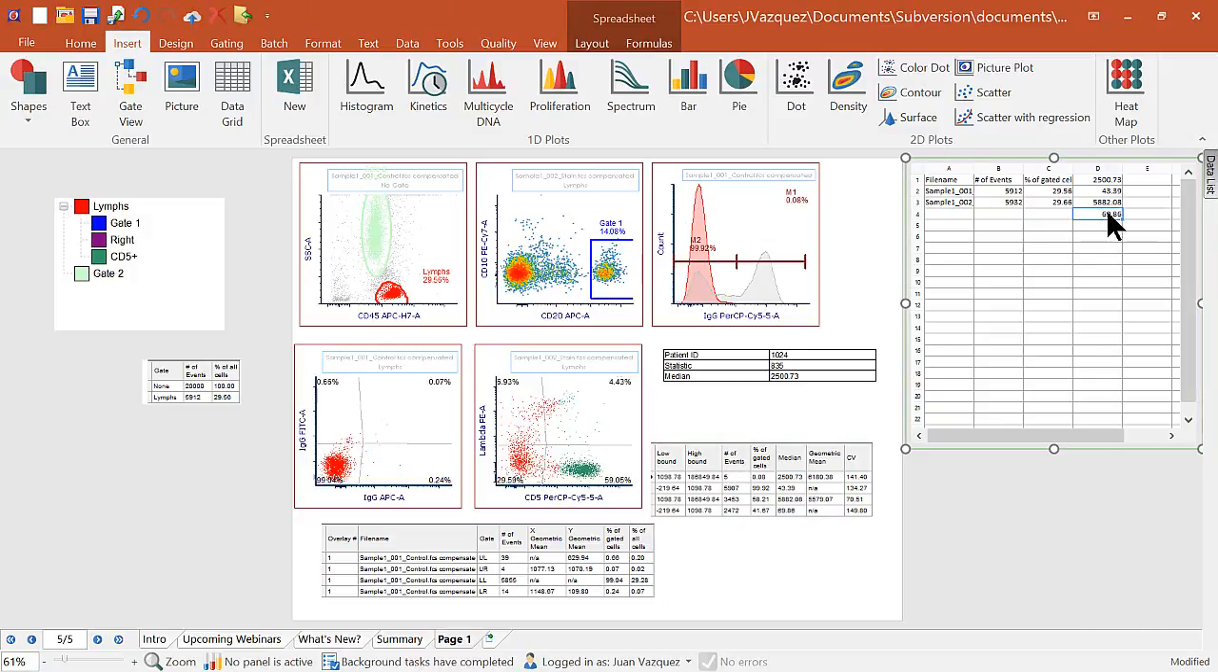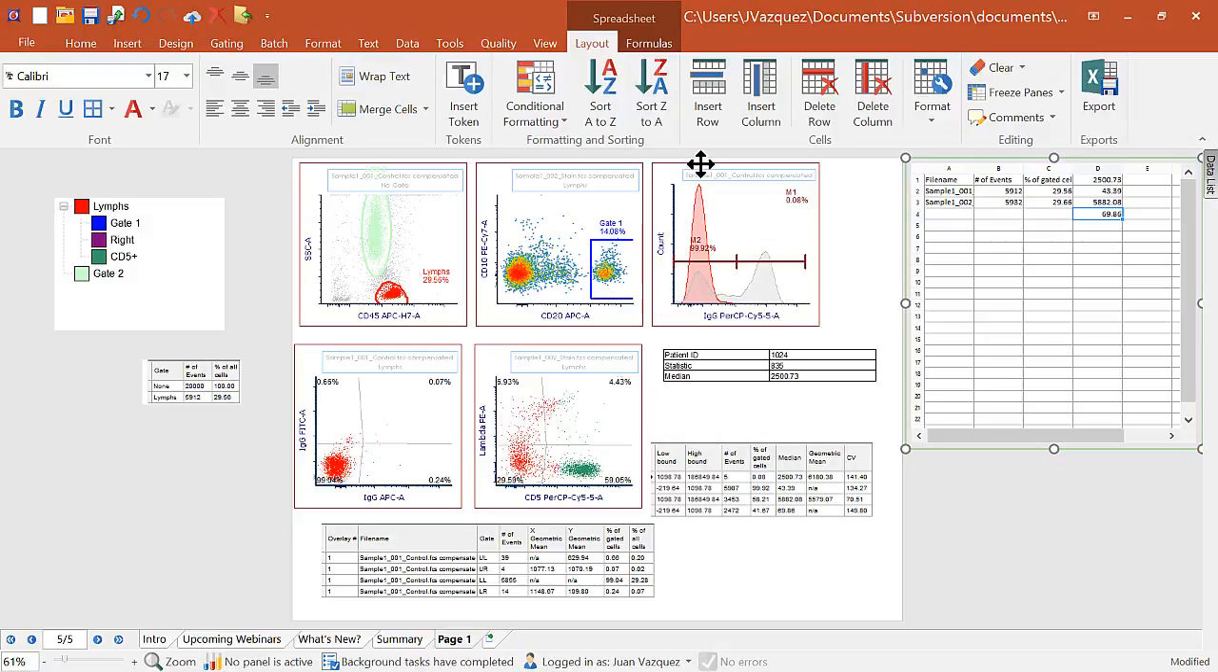Okay. If I select one of these cells, I can go to my spreadsheet tab, and my spreadsheet tab is broken up into either my layout or my formula tab. So if I wanted to clear the contents of a particular cell, I can simply select it. Or if I wanted to cut, copy, and paste, I can do that as well.